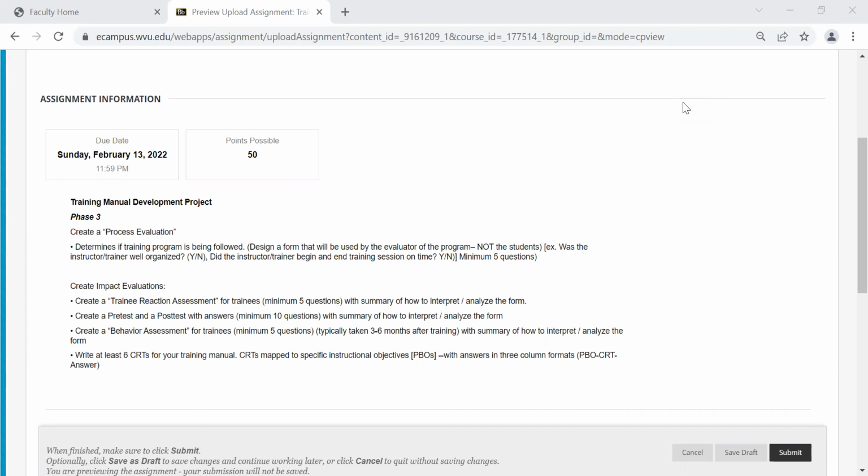The first part is to create a process evaluation. Keep in mind, the process evaluation is not to measure student learning or student outcome. This is an evaluation of the actual training that is conducted. For example, was the trainer or instructor well organized? Did the instructor address my questions? Things of that nature. So it's evaluating the process, the training course as a whole.